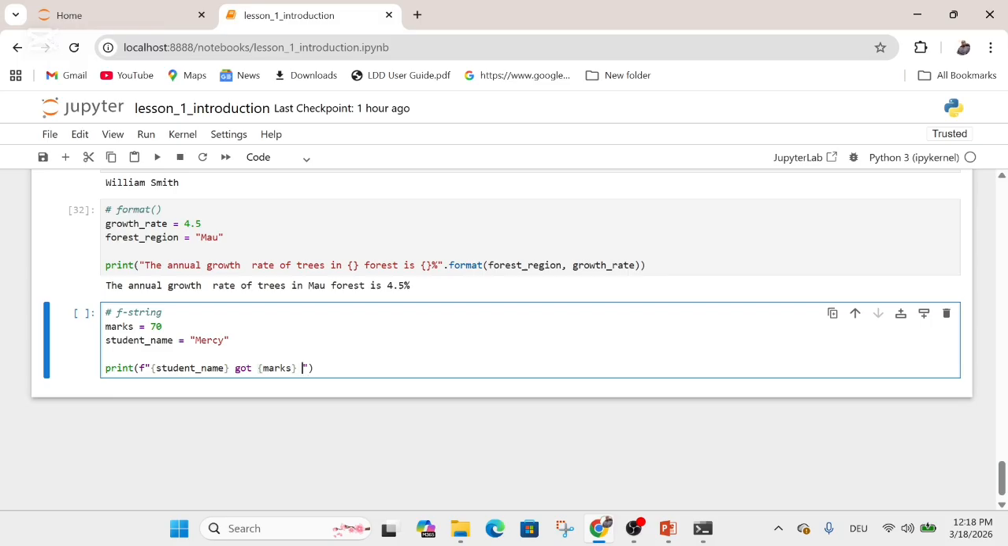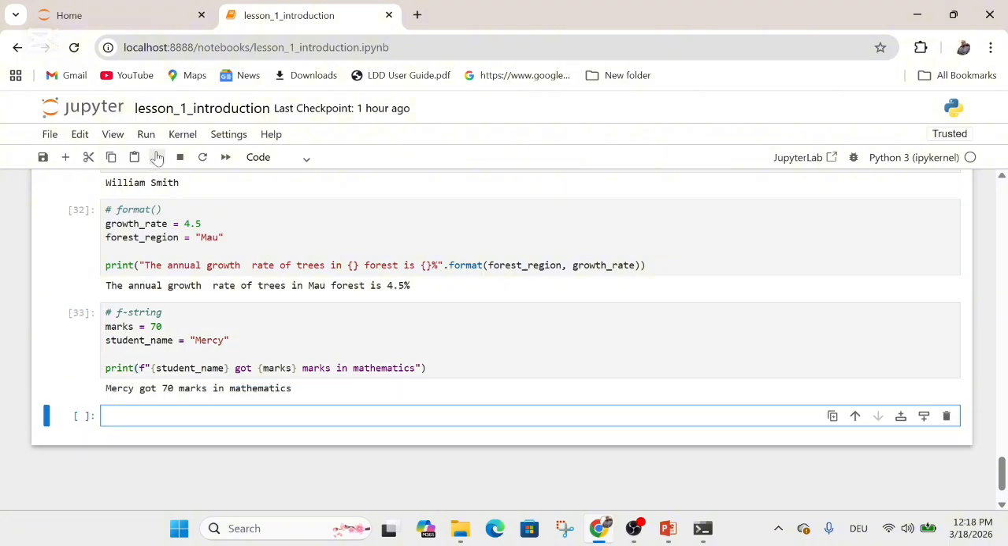Then we say in, let's say, mathematics, let's say 20 marks in mathematics. So let's try and see the results. Yeah, we have seen here Mercy got 70 marks in mathematics.